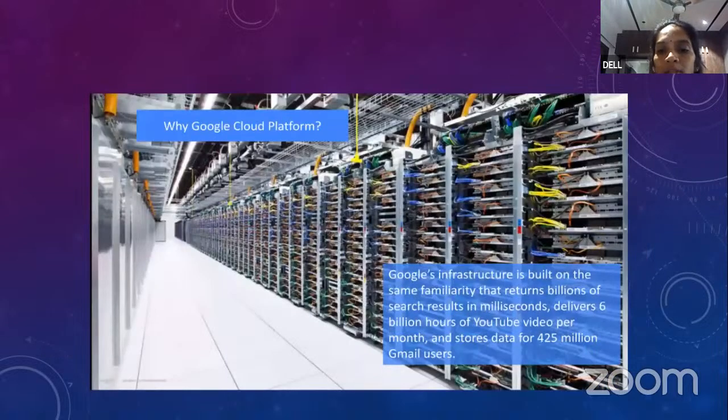Google Cloud infrastructure is built on the same technology that returns billions of search results in milliseconds. If we give any query to Google, it will give the answer in milliseconds. Why? Because they are managing this many data centers across the world. That's why they are giving that fast a reply to our queries through the Google search engine.